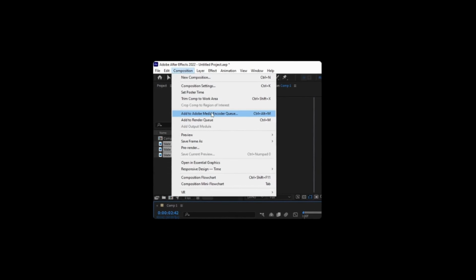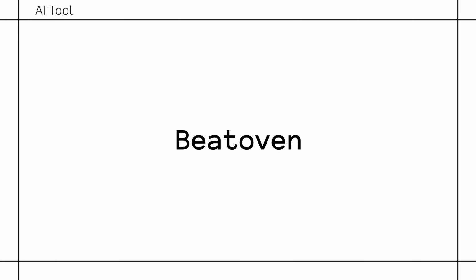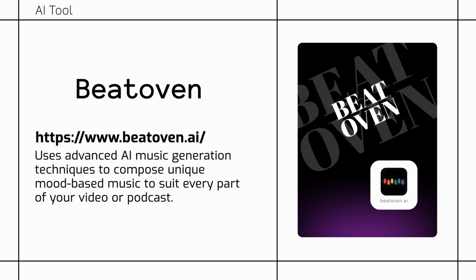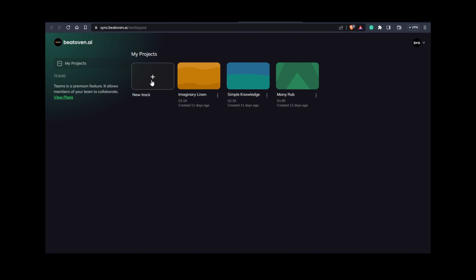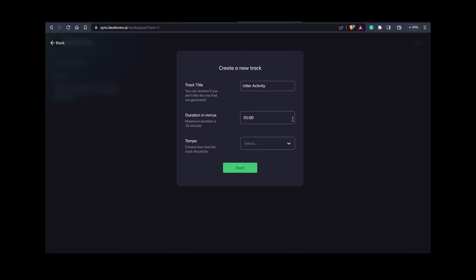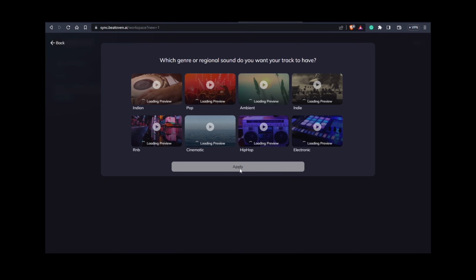But wait, there is still one of the most important things left to be done. Beethoven. AI generated music can bring life to any animation. Create a new track in Beethoven, title the track, set the duration of the music and select the tempo.